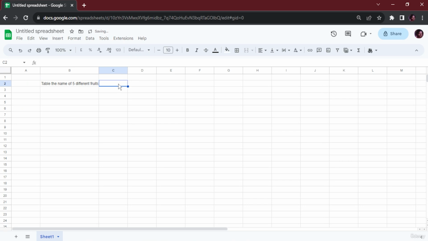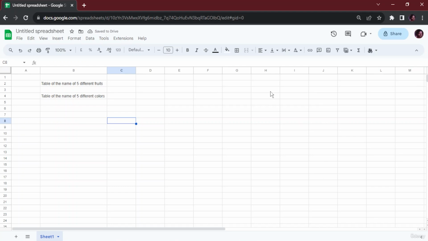Here I'm going to make the drop-down list. I'm going to click on this, Control C, and paste it right over here. But instead of this, I'm going to type, let's say, table of the names of 5 different colors. Okay, I'm done. Now I'm going to put in the names of the 10 things.